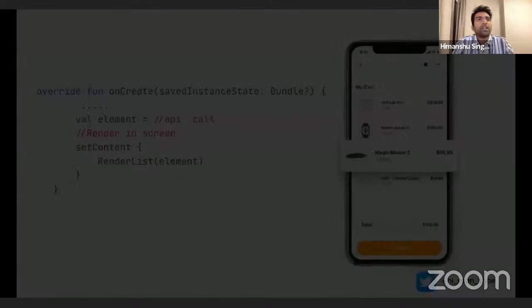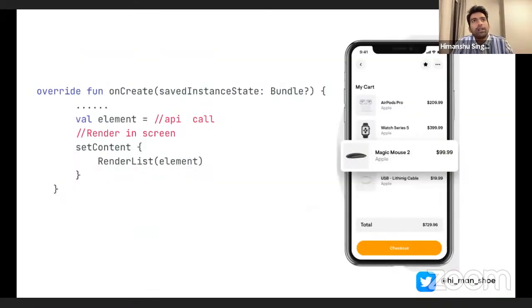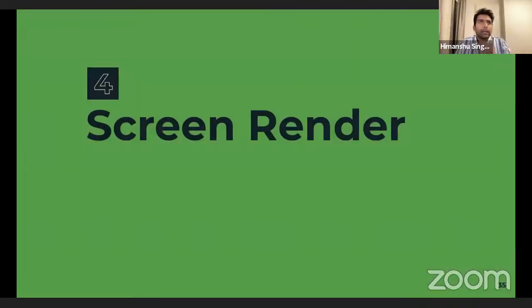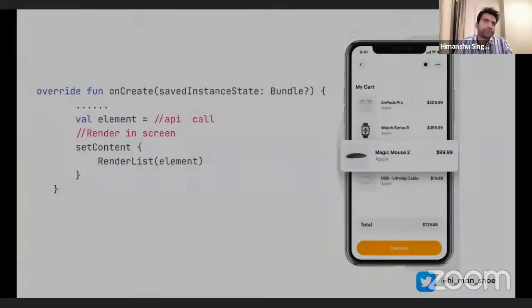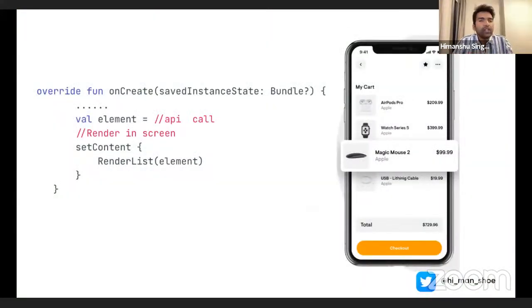That's the next step. So now what you do is in your activity, let's say we just have an element, the view element, right? We do an API call. Let's say we get it from the view model, somewhere. And you use the set content and just use render list. The function which we created here is a composable function. Use this, the render list, and pass on the element there.